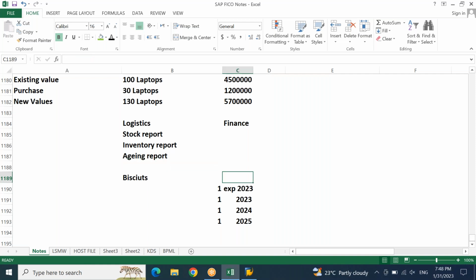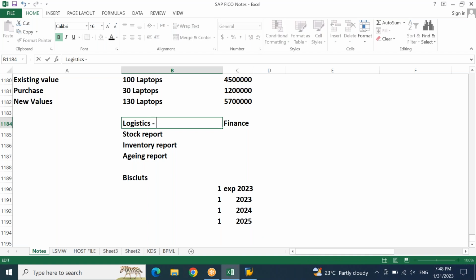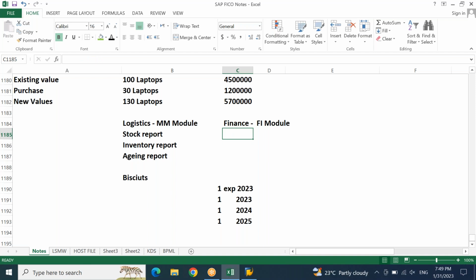All right, now from this you understood that the stock is arranged in a systematic way. For that you have to have the proper logistics module implemented, which is nothing but MM. Logistics is nothing but which module? MM module. Finance is nothing but FI, FICO module. Okay, now here what we will do, you will update your balance sheet. Which one? Which report? Balance sheet. Your inventory is part of a P&L or balance sheet?